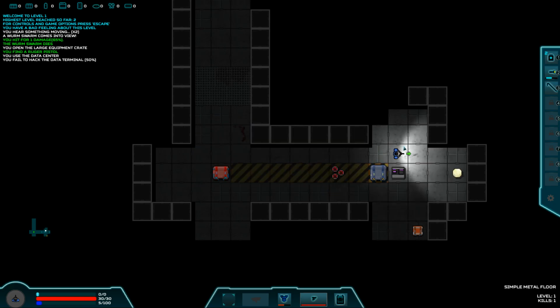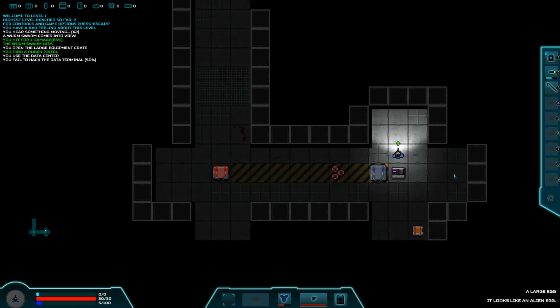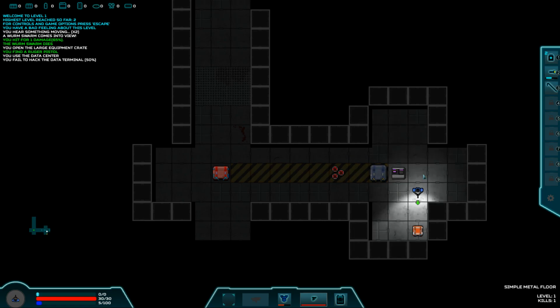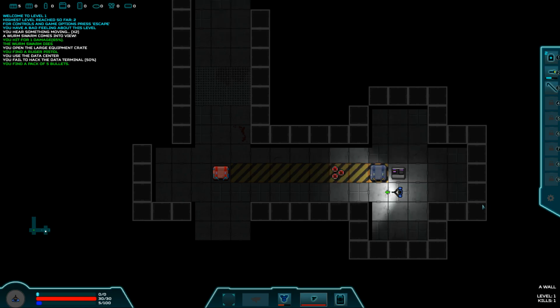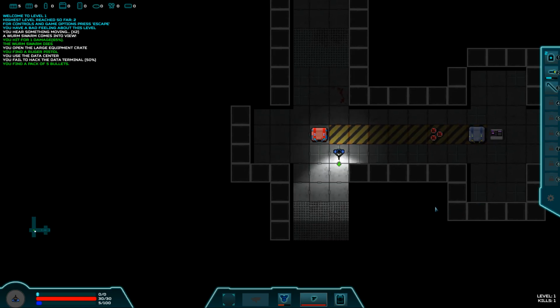All right, well. There is an egg here. This will spawn alien things, so we want to not play with that too much. We found some bullets. That's a nice thing to have. I don't know that we can shoot and kill the egg.